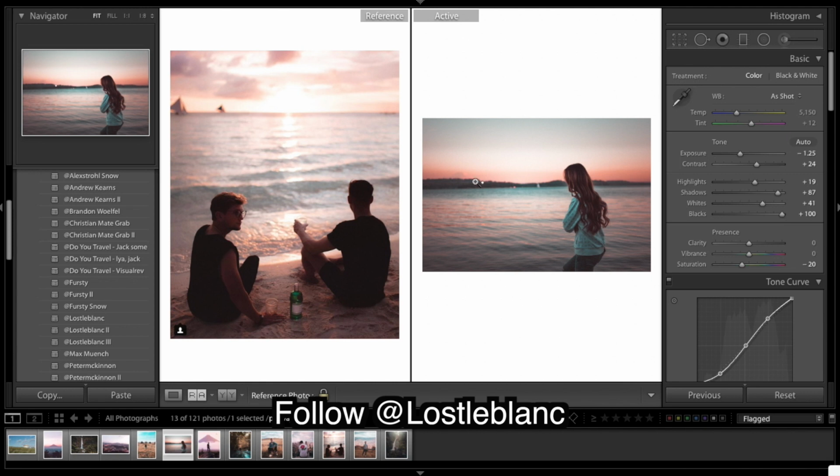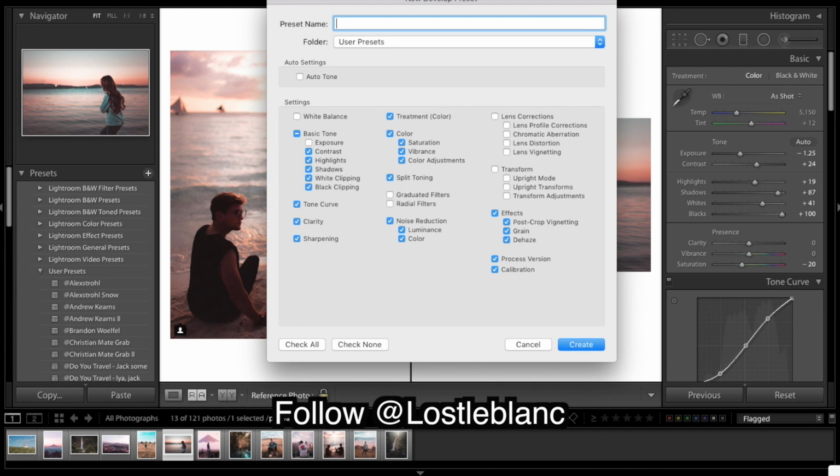And yeah, save that one as a LUT as well if you want. And then you've got another sunset LUT. And I might actually just do that. We're up to 4 LUTs, I think. And create.